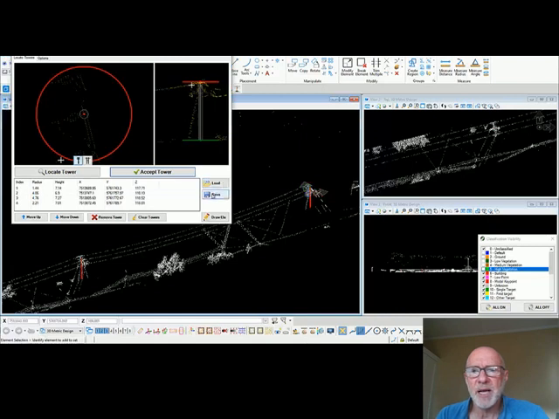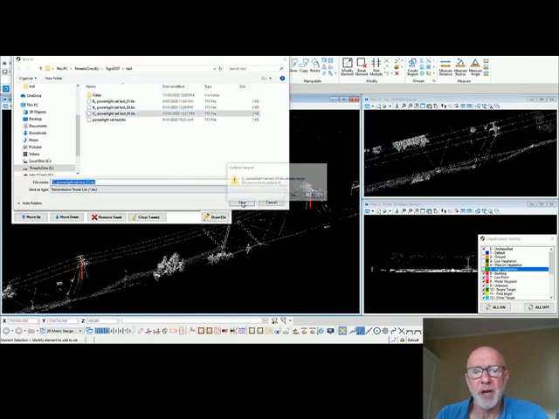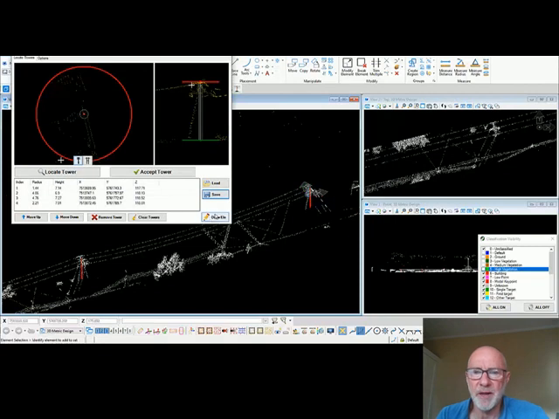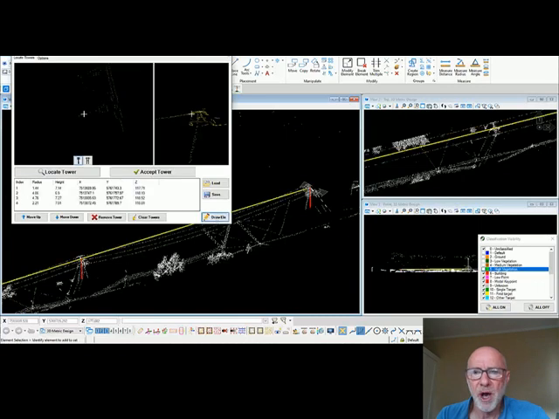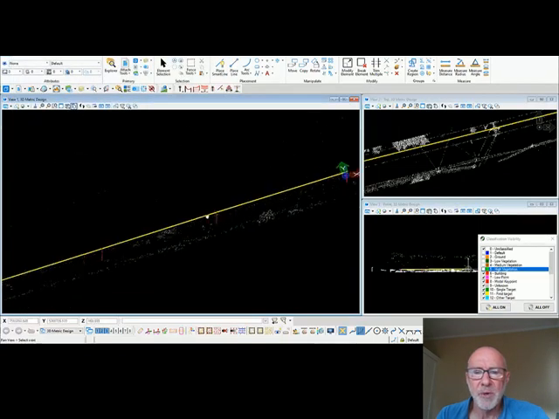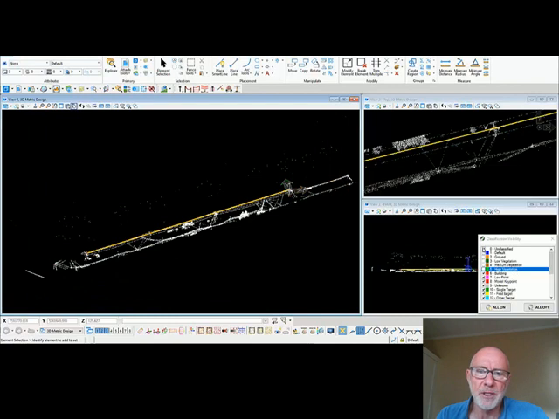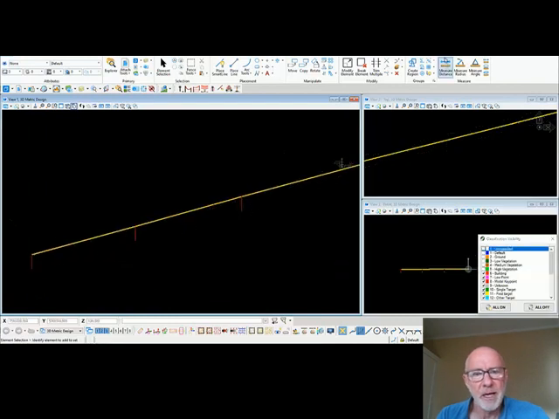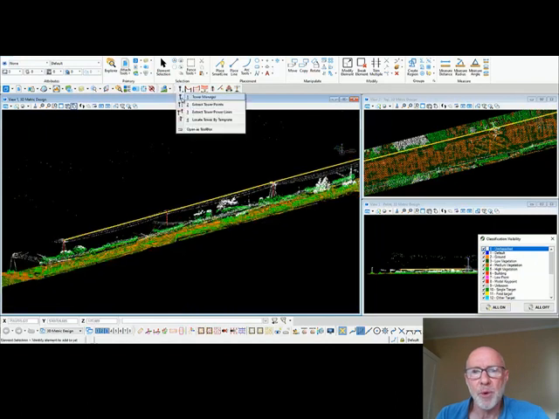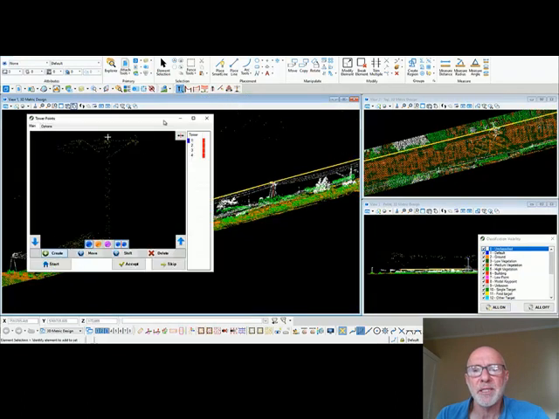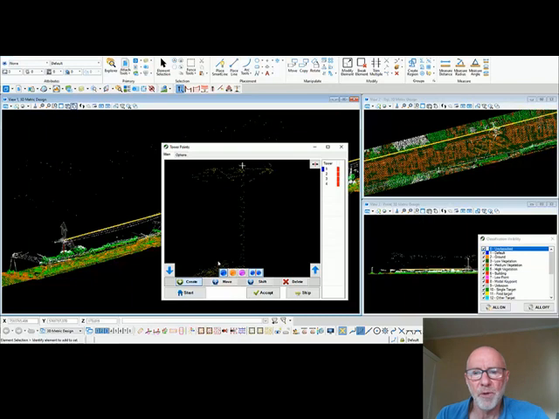So once we've placed our towers, we can then save the location of those towers in case we need that information later on. And the second thing we're going to do is place the connection points on those towers. So here we're just placing a line to confirm the connection between those towers. And now what we're going to do is have the connection points of the power lines on the cross arms for those towers.